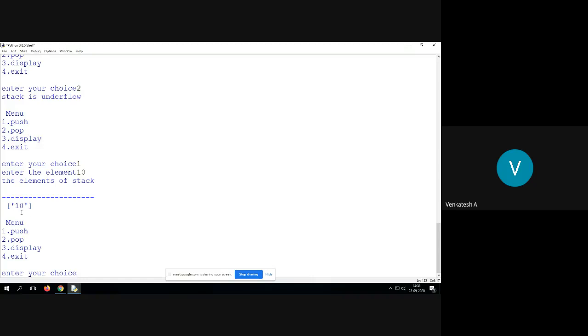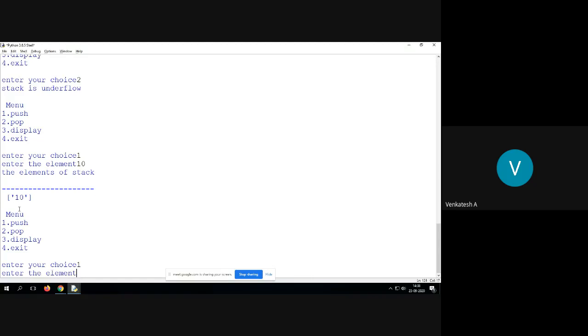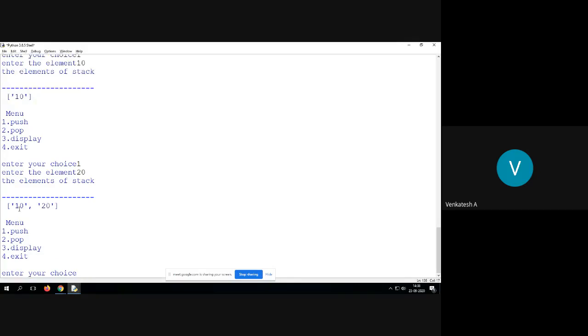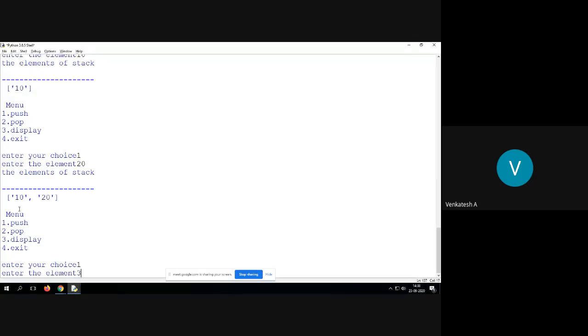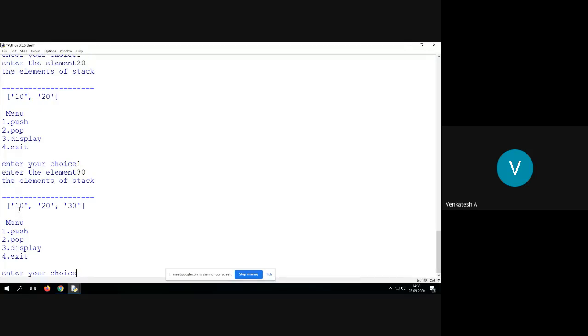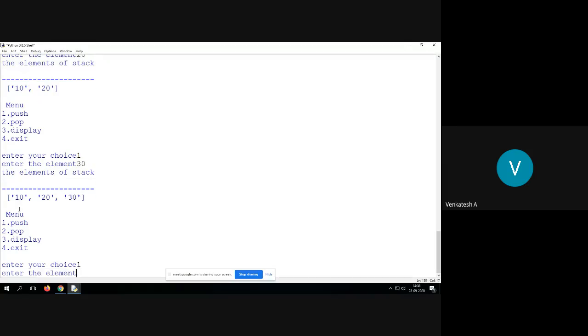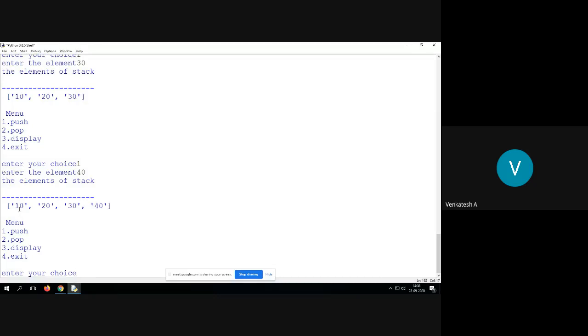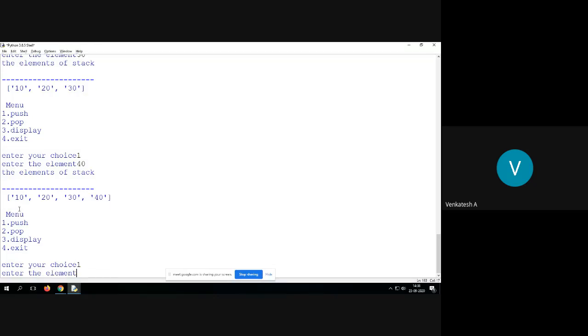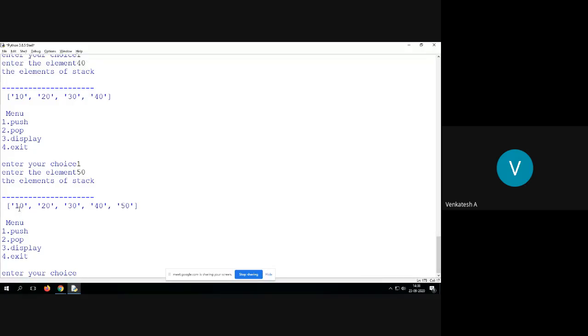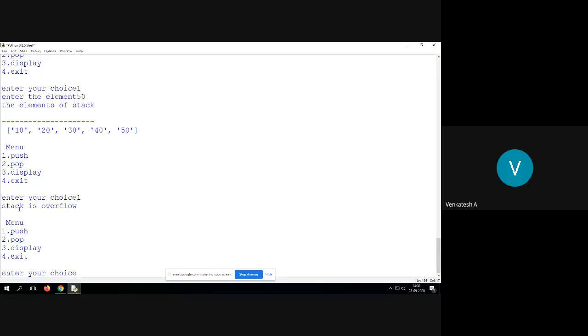Once again, I'll enter one more element, 20. Okay, I'll enter 30. I'll enter 40. Once again, choice 1, I will enter 50. Now we have reached the maximum size. Now it should display overflow if I try to insert further elements. Stack is overflow. Yes, it is displaying stack is overflow.